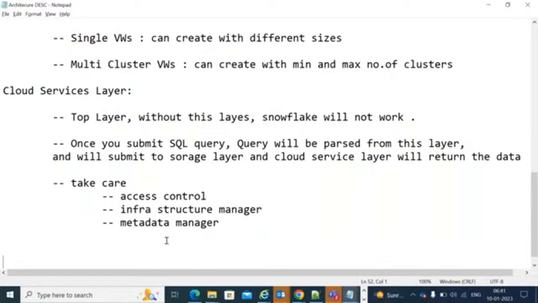What is the meaning of parse? Parse is nothing but it will check the syntactical things, and then if everything goes well, this request will go into the next level. So when you hit the query in your Snowflake, the initial cloud service layer will accept your request. It will parse the query, and then it will pass it to the next layer, the virtual compute warehouse.